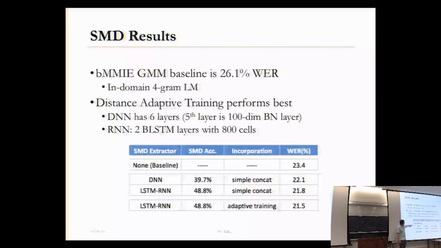And now if we do the adaptation with our distance measure that we extract from this bottleneck layer from the system trained on the ICSI corpus, if we simply concatenate it, we get a word error rate of 22.1%. And if we simply concatenate it and we concatenate the features extracted from the LSTM network, we get 21.8%. And if we do the adaptation method again, we're getting a word error rate of 21.5%.